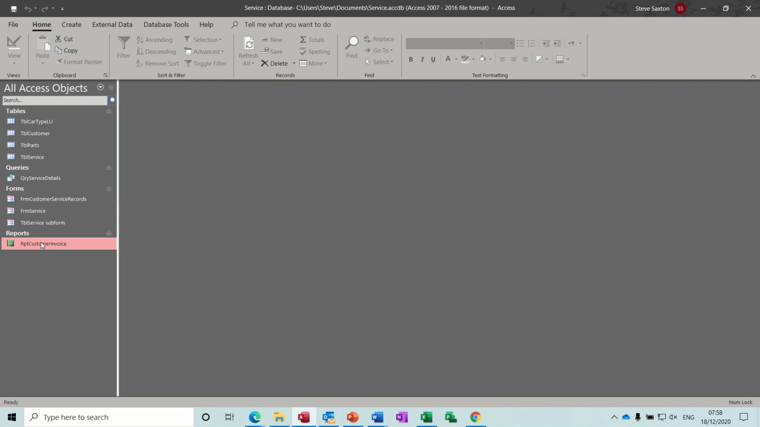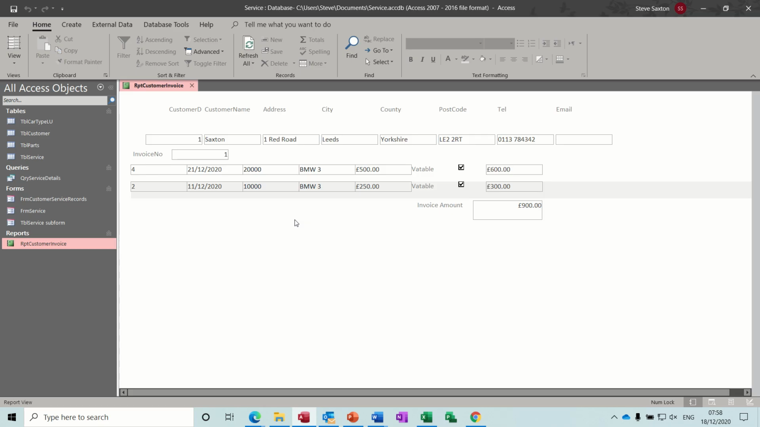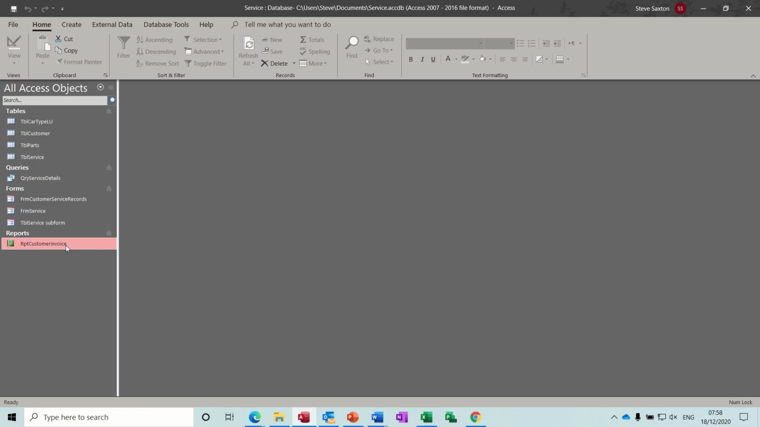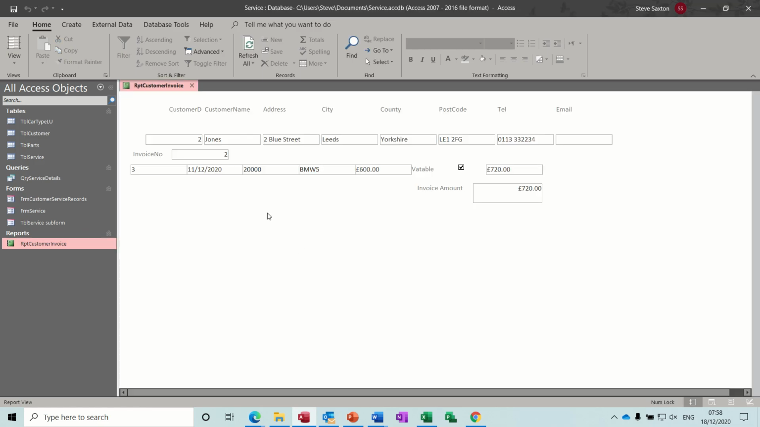So if I run this report, it will ask me for the invoice number. I type the invoice number in, press enter, and it creates the invoice. So this is customer 1, invoice 1, and he had 2 jobs done. If I close that down and run it again, invoice number 2 just happens to be customer 2 as well, and there's the invoice for that customer.